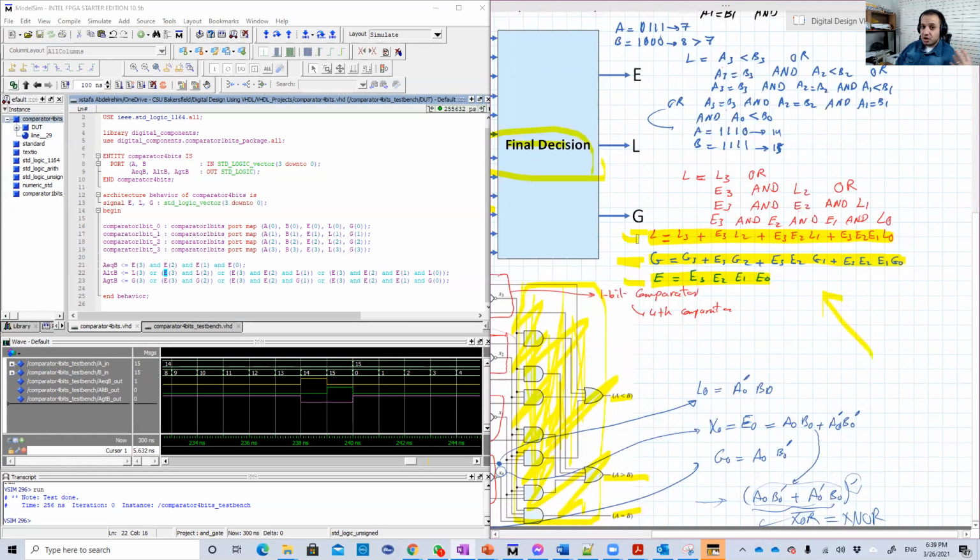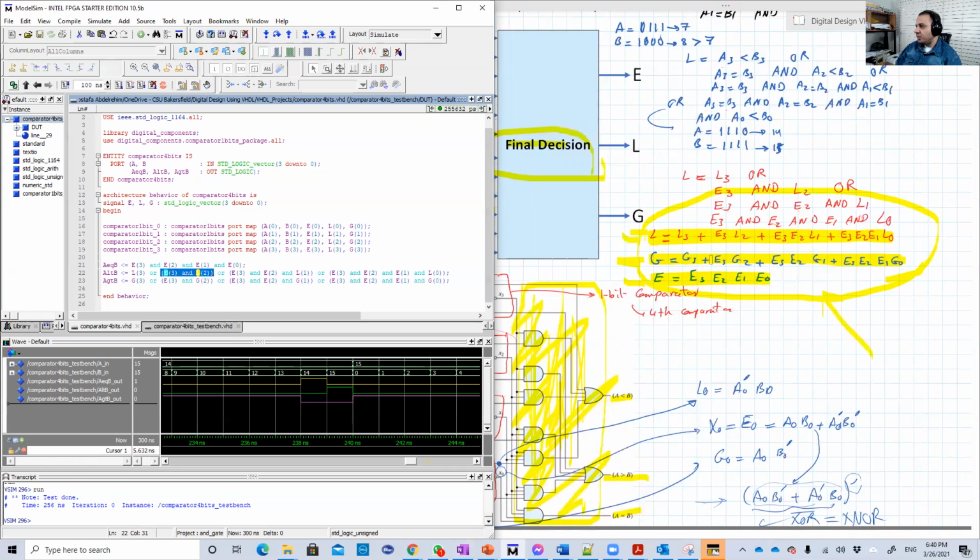If we go back to our lecture in our course, you will find how I could derive these 3 equations. L is equal to L of 3, or E of 3 and L of 2, or E of 3 and E of 2 and L of 1, or E of 3 and E of 2 and E of 1 and L of 0. So that's basically what I have done here: L of 3 or E3 and L2, the second term, then the third term, and finally the final term.